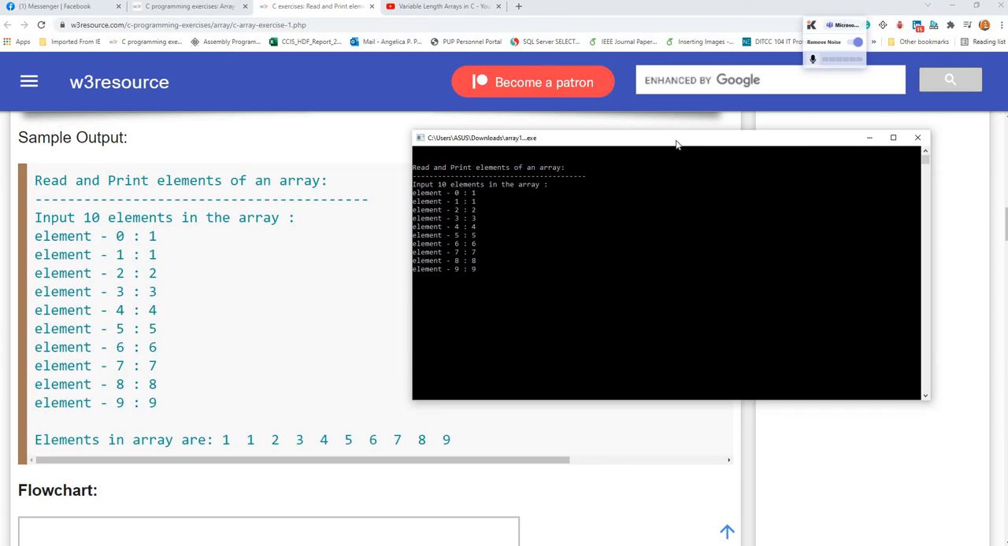And so dapat ang lilitaw, 1 1 2 3 4 5 6 7 8 9. Ayun. Okay, tumama. Ayan, tumama na tayo.